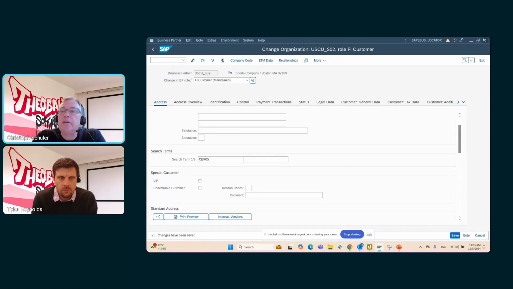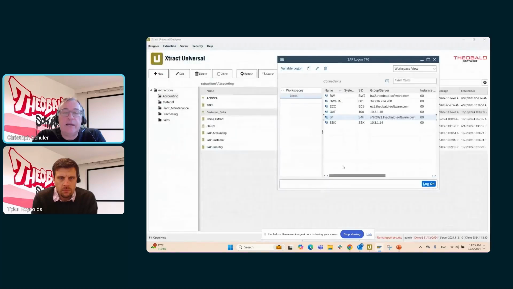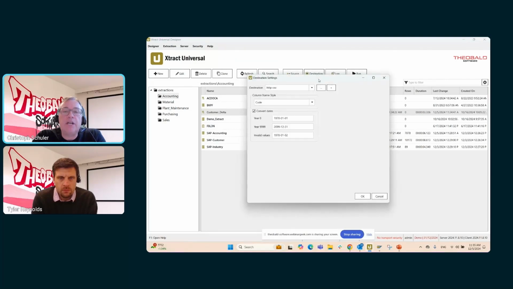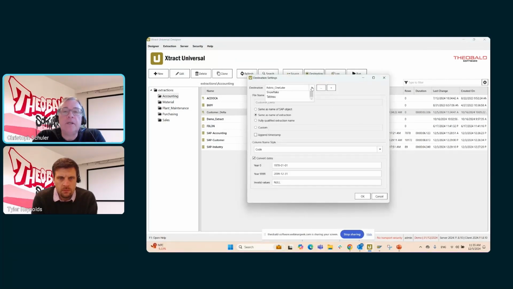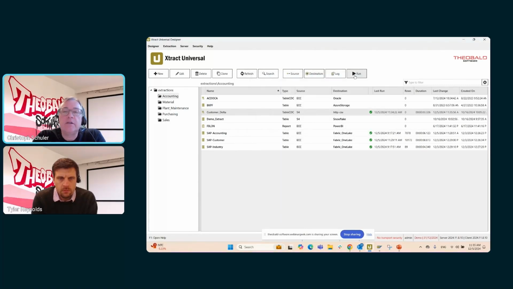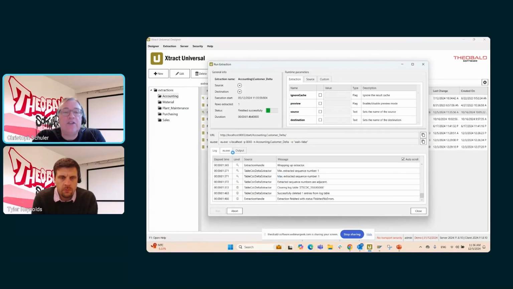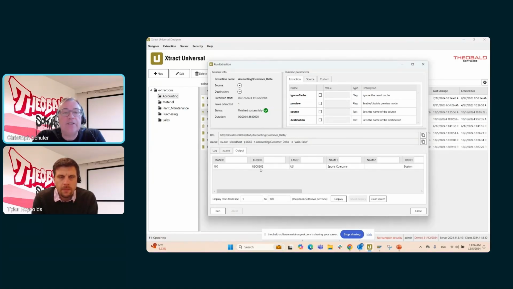Okay, so now I can go out of SAP GUI, and now I can rerun this data extract. I'm going to change the destination to Fabric OneLake. Actually, to show you the output here, I'm going to leave it here as HTTP CSV. I should now see one record that was identified as having changed. If I look at my output, this was the customer number. I changed the name to sports company.